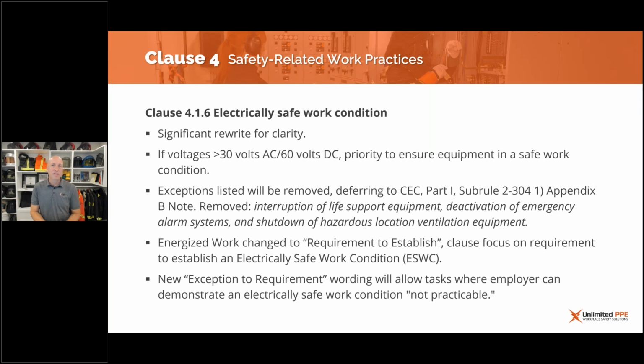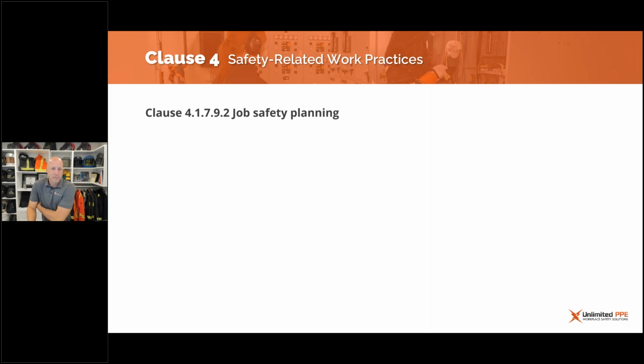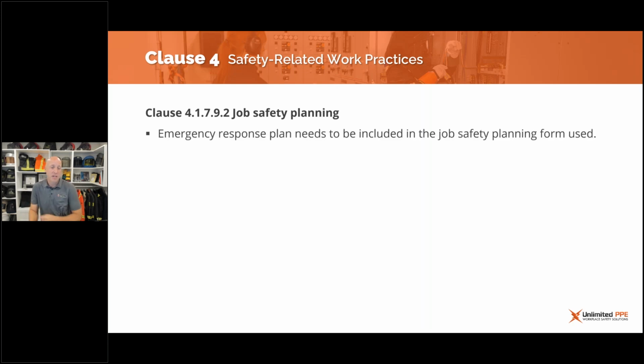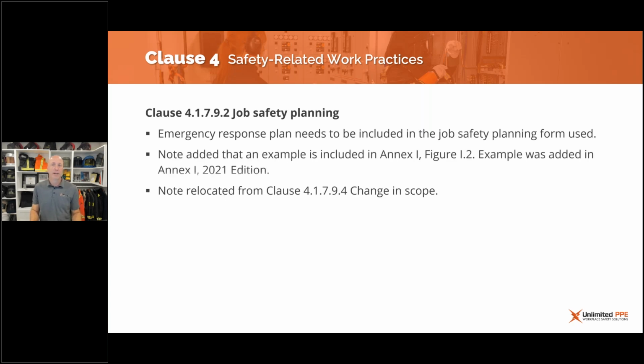However, there are some exemptions to when that needs to be done, for example, troubleshooting. So there have been exemptions that we've documented and exemptions for work permits that I'll discuss as well. But just to focus on this slide, the electrically safe work condition is one of the most important parts of the standard, and we've added more emphasis to its requirements. And now in job safety planning, we've added emergency response plan as a requirement.